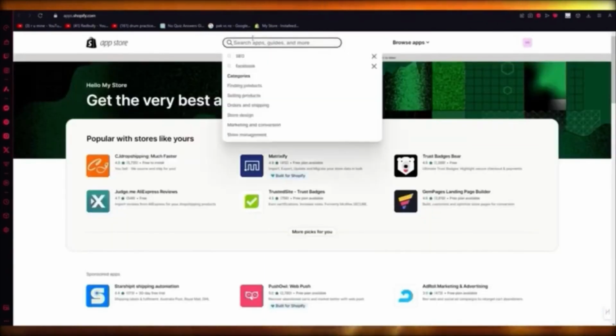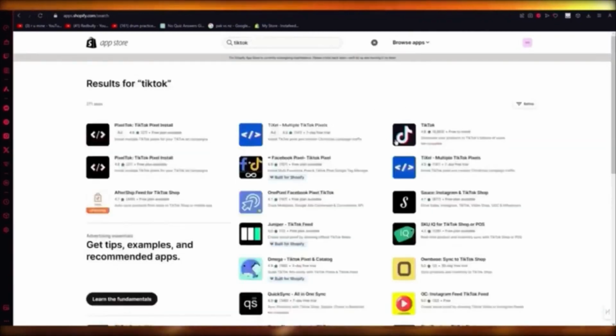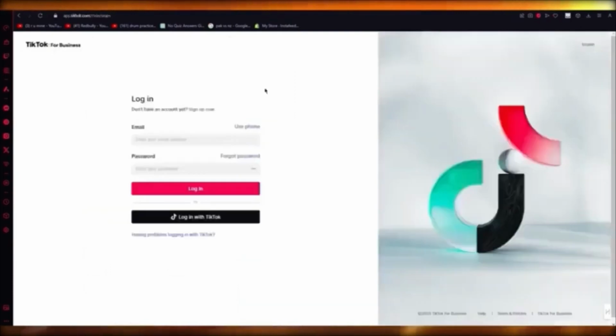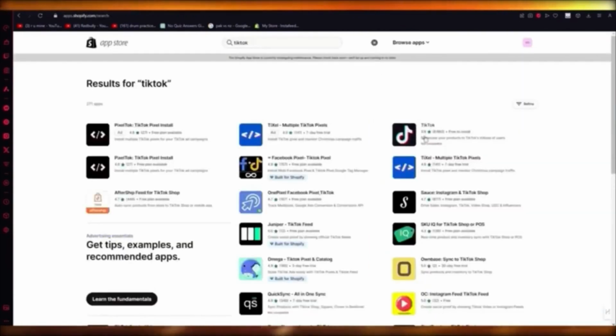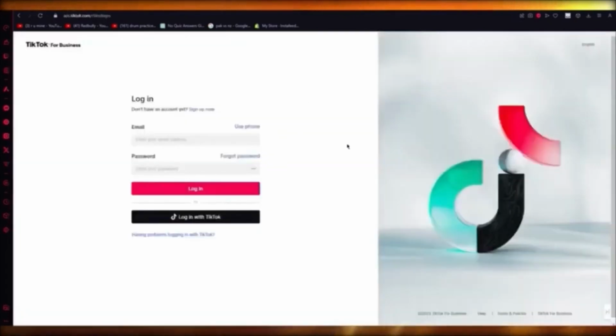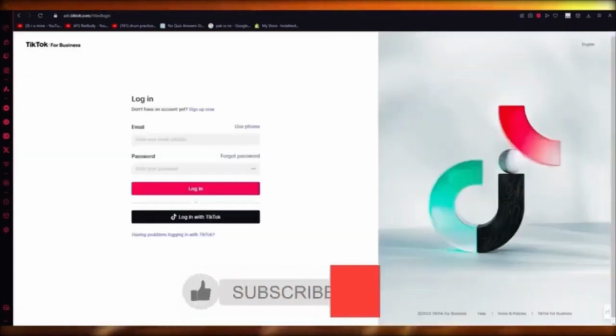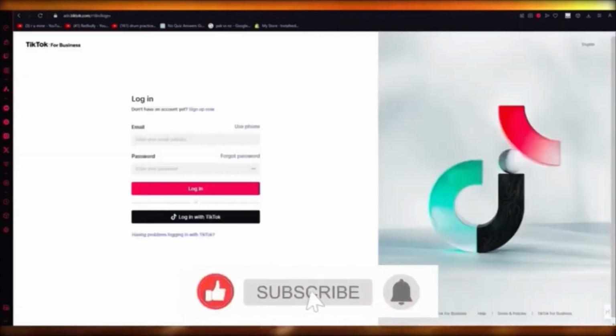And once you do that, you're going to come to your Shopify store and you're going to write TikTok. And once you write TikTok, you're going to basically download TikTok over here. So basically what's going to happen is once you've created your TikTok for Business account, you're going to generate your ads in your TikTok for Business, and then you're going to connect your TikTok for Business account with your Shopify over here, and then start importing your ads into your Shopify. And that is how you are going to go ahead and do TikTok ads for Shopify dropshipping.